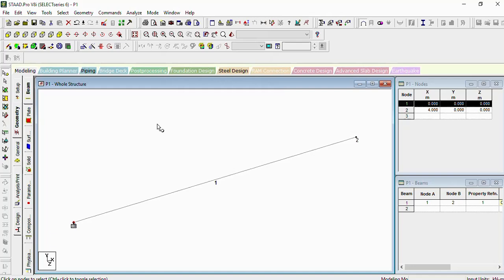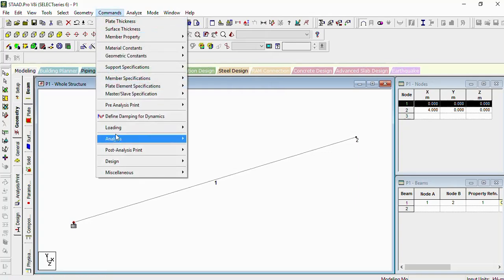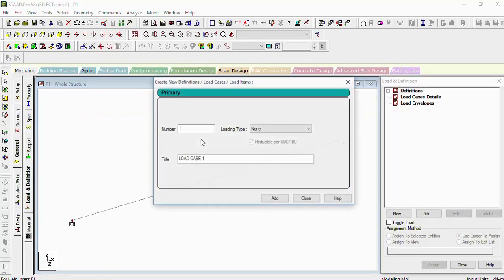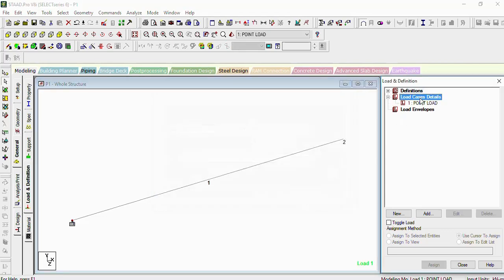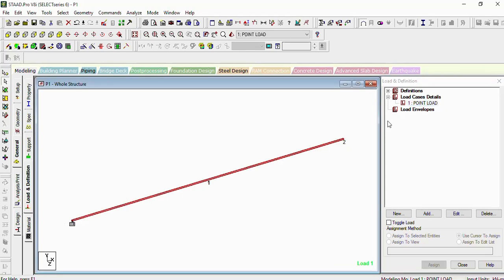The next part is to assign the load now. For that again you need to go to commands, loading, primary load. Primary load we shall say is a point load. So point load, then say add, close. For this point load you need to assign where exactly it should be. That means whether it is on the member. When it has been placed on the member, we call it a member load. If it has been placed at the free end of the beam, we call it a nodal force.